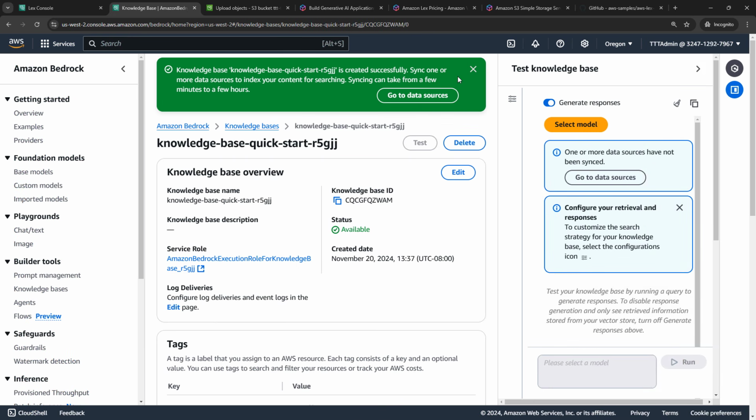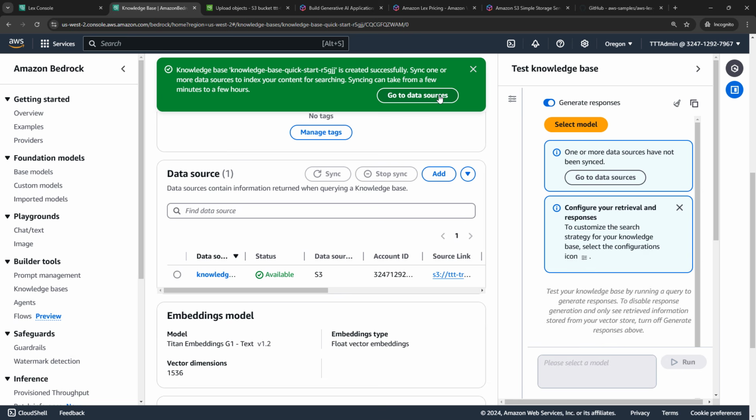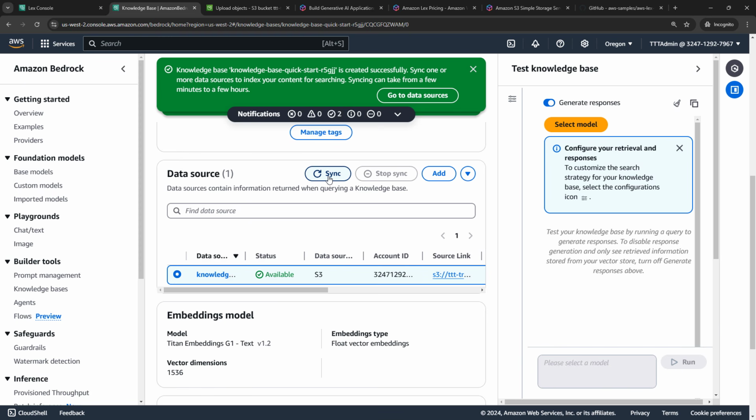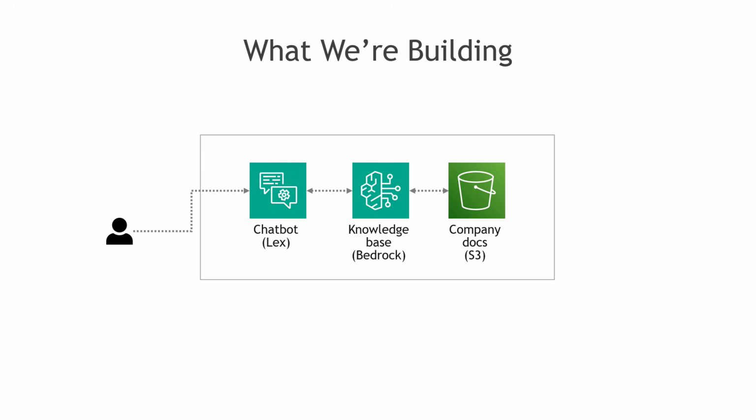Okay, we successfully created the knowledge base. Yay! And then up here in this message, it says that we need to sync our data sources, basically to make them searchable. So go to data sources. This will basically scroll you down the page to right here. Just select your data source and then say sync. That's pretty quick with just my 4 PDFs, but if you have a lot more data, this can take a while.